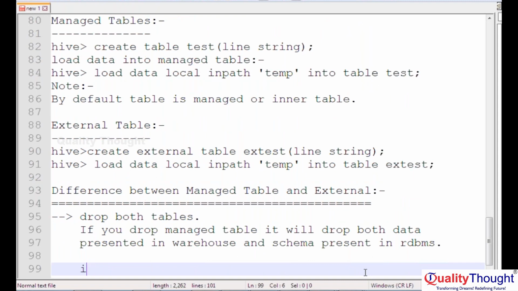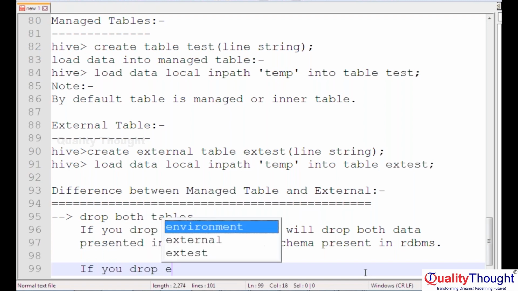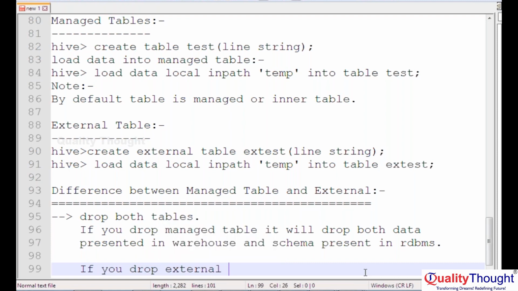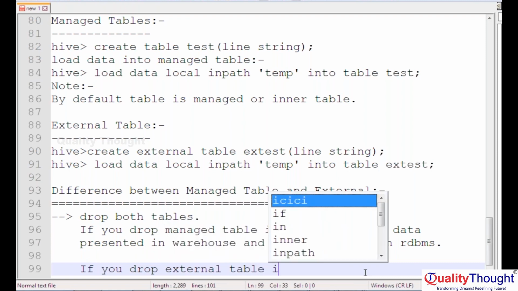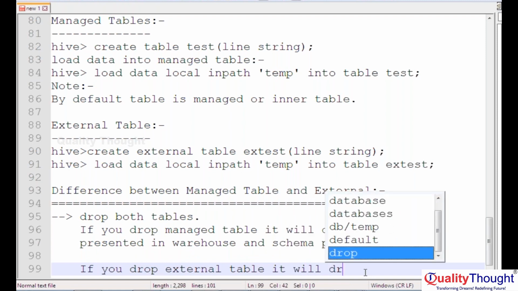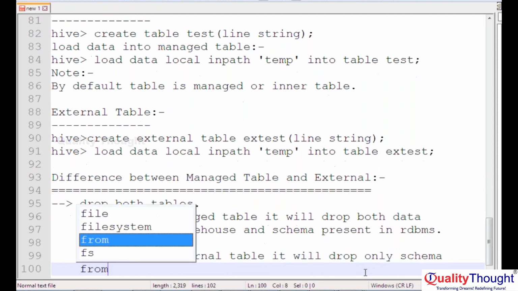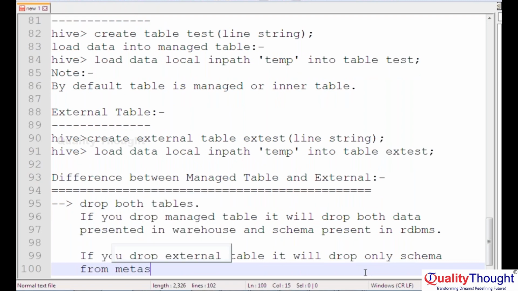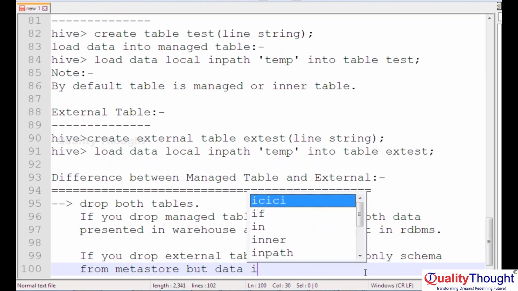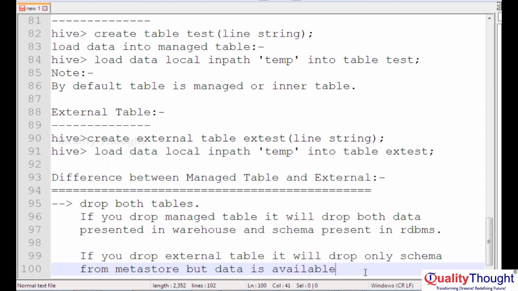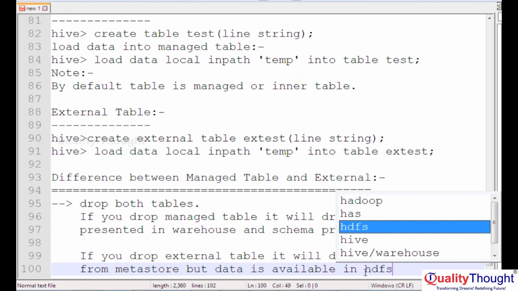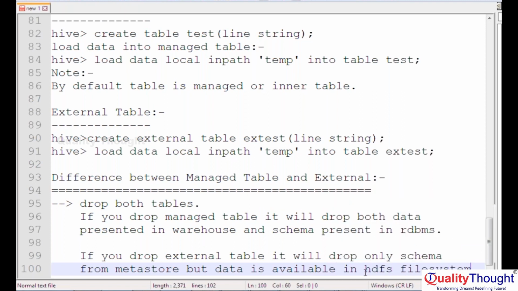If you drop an external table, it will drop only the schema from the metastore, but the data is available in the HDFS file system. Data is available in the HDFS file system.